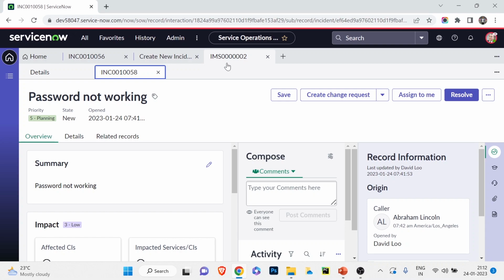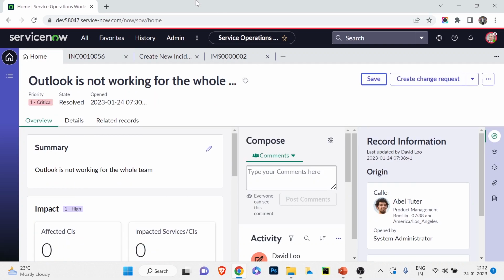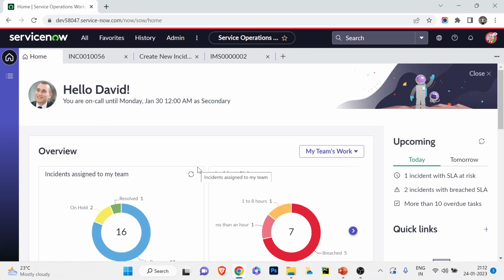In the end of the video I'll tell you from where you can explore it and get more knowledge from a video, right? So this is all about workspace. Now I will keep with the example of David Lu, where David Lu was working on Abel's ticket, right? That P1 ticket. All right, let's go back.